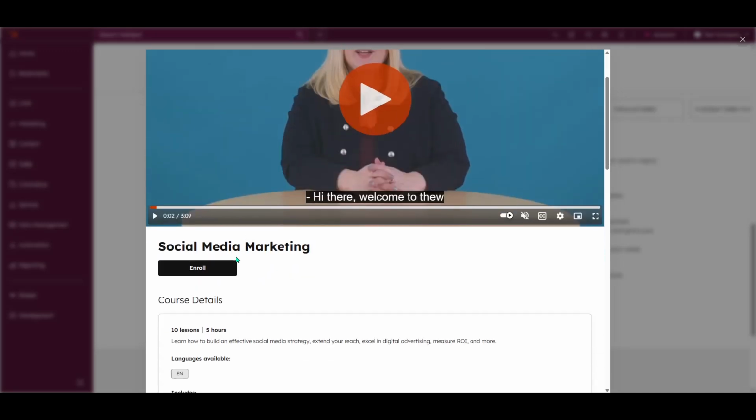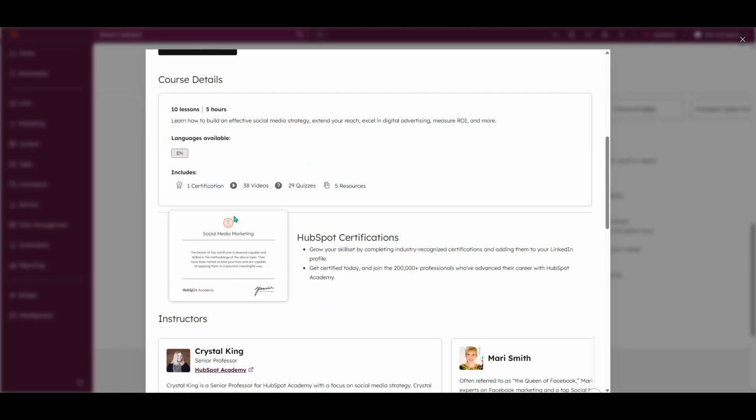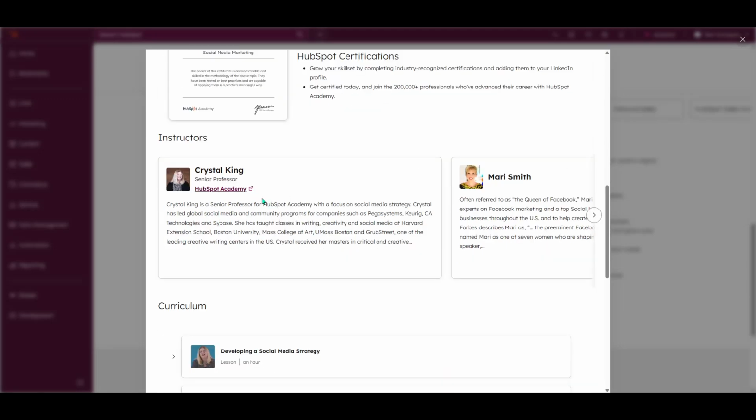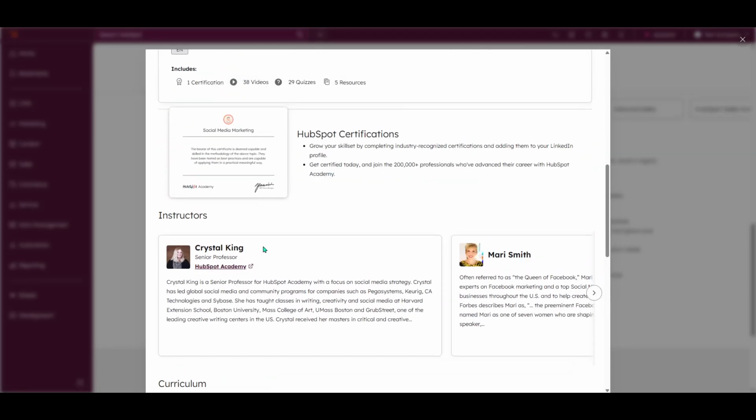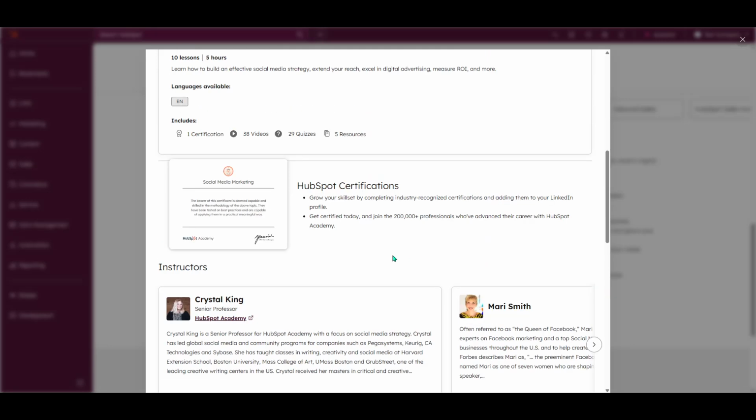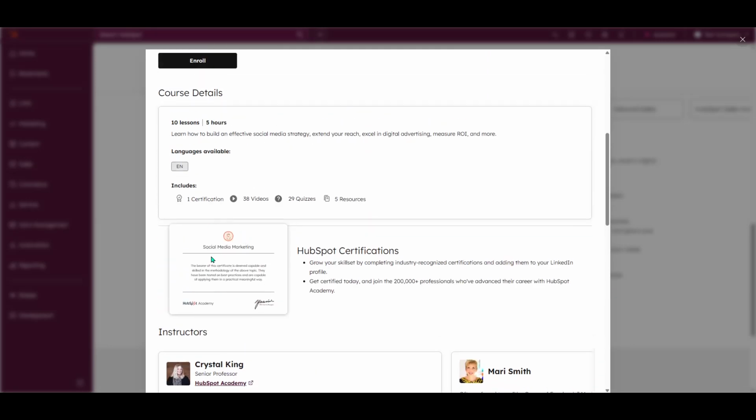When you open a course page, you'll see what you'll learn, how long it takes, the format of the lessons, and whether a certification is awarded upon completion. This is also where you'll find any recommended prerequisites and a breakdown of modules, so you know exactly what to expect.